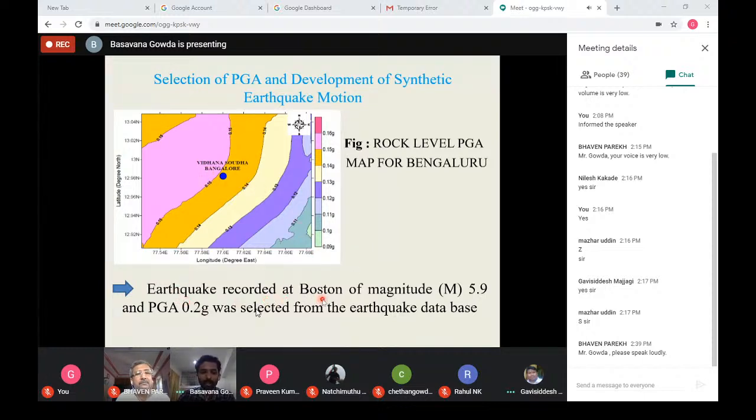So we looked for the Boston earthquake, which had a magnitude of 5.9 with a PGA of 0.2 g. Even though we needed between 0.14 and 0.15, we collected this 0.2 g motion, and at a later stage we scaled it down. I'll show you that.